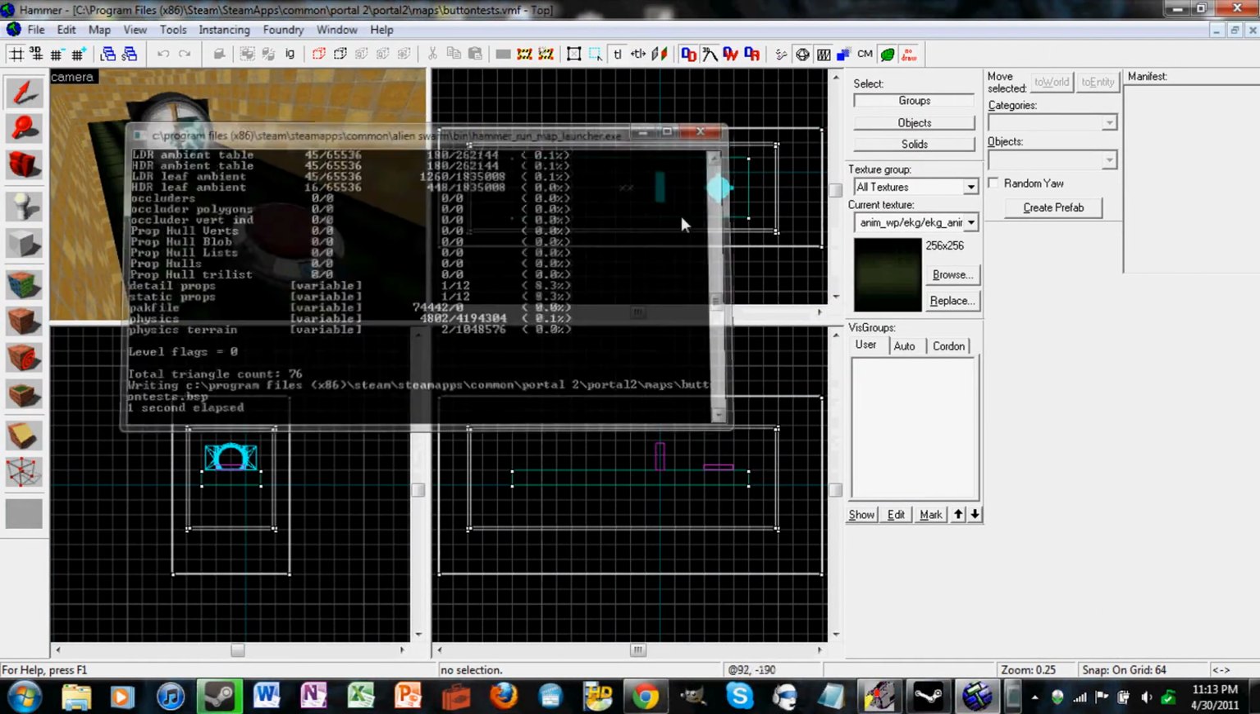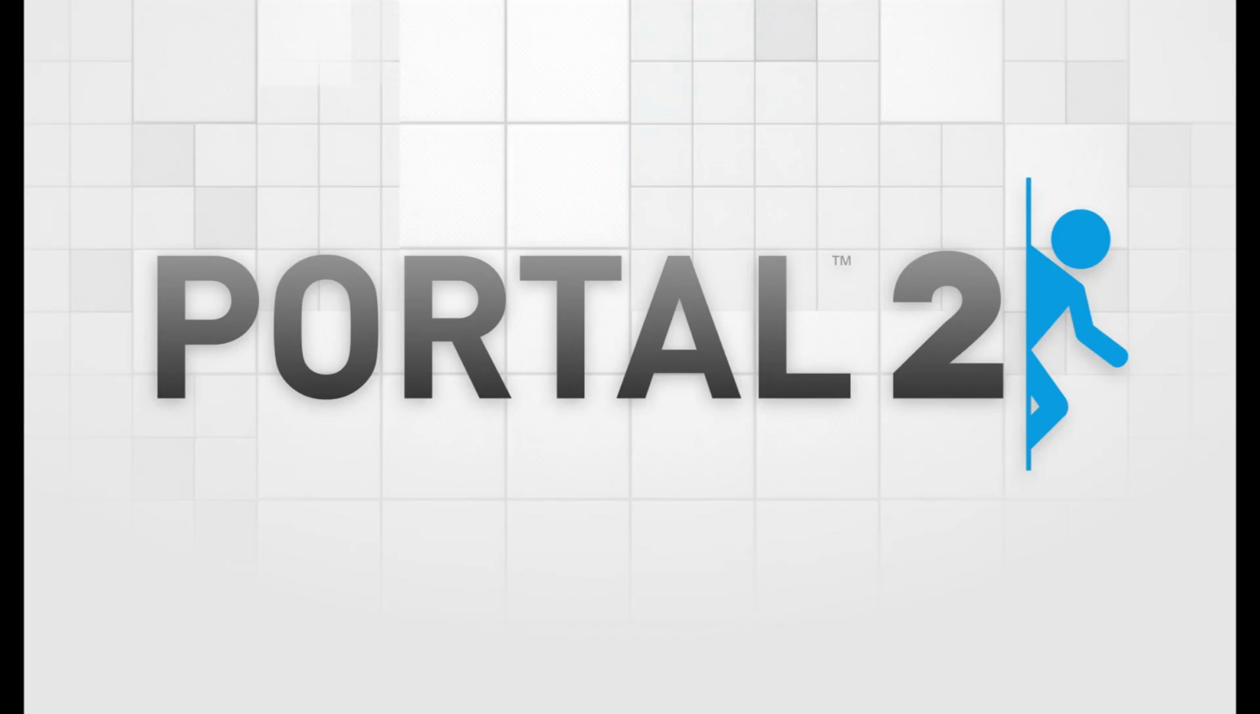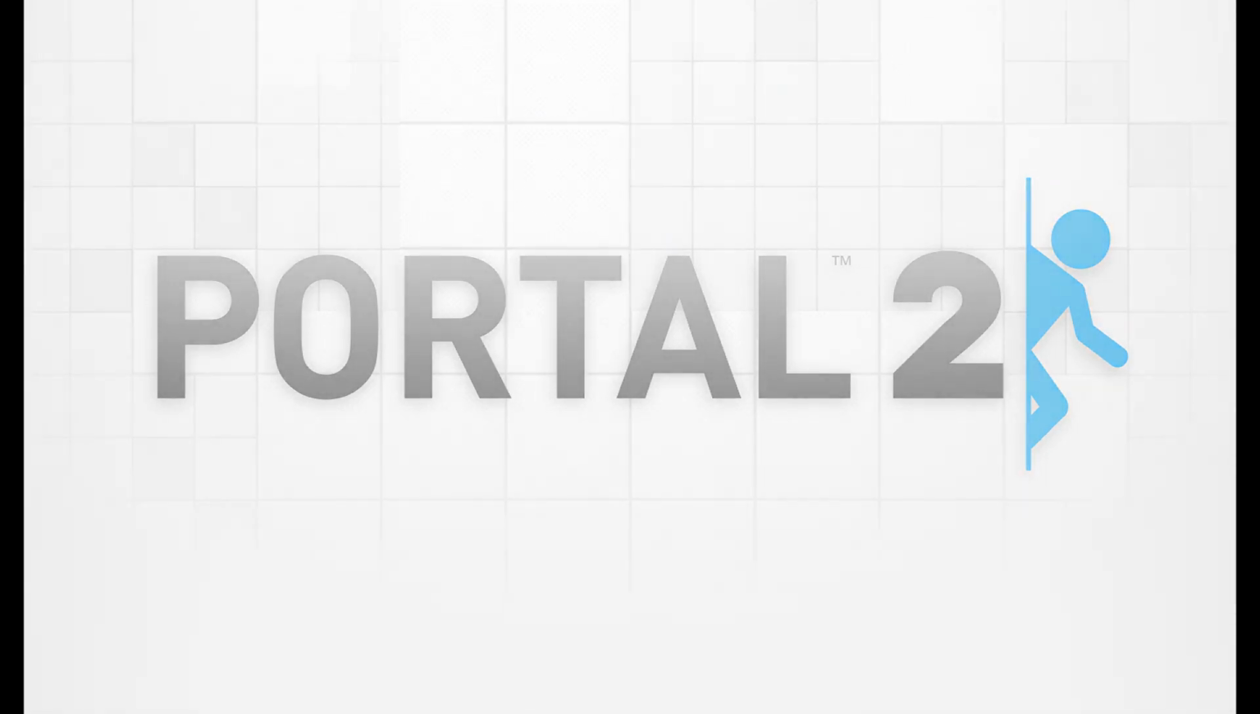it should compile correctly. And then after that, go into Portal 2, start a single player game, open up the console, just type in change level, then put a space and type in the name of your map.